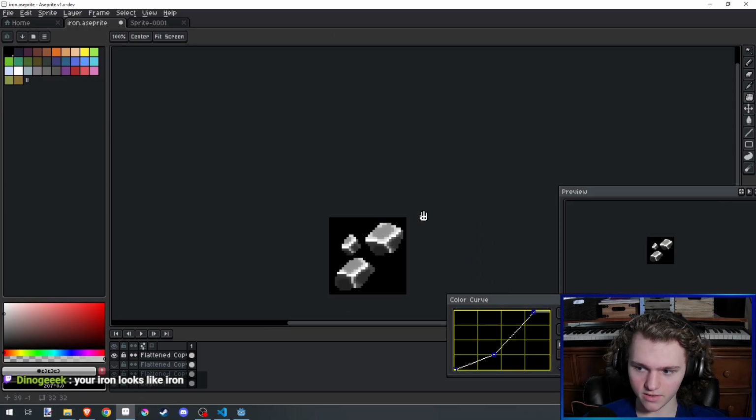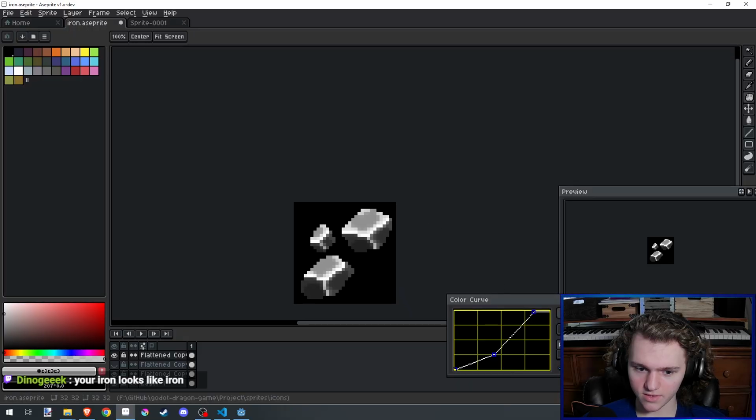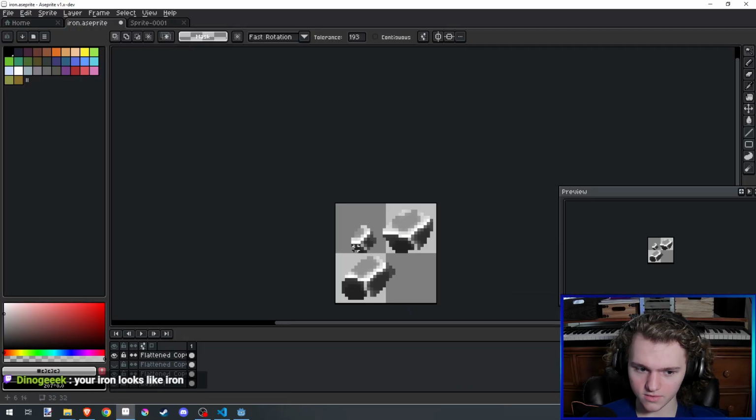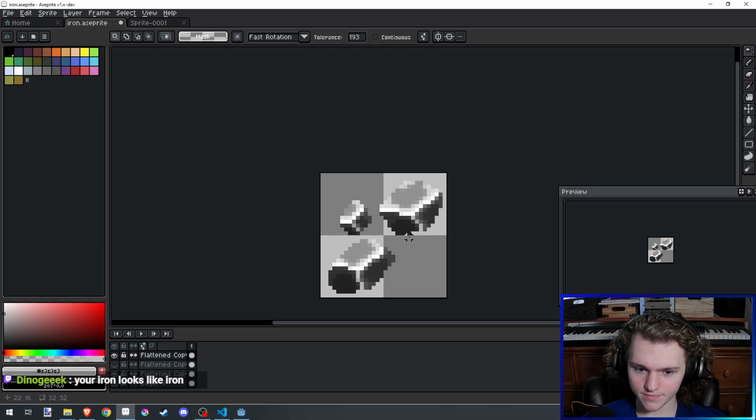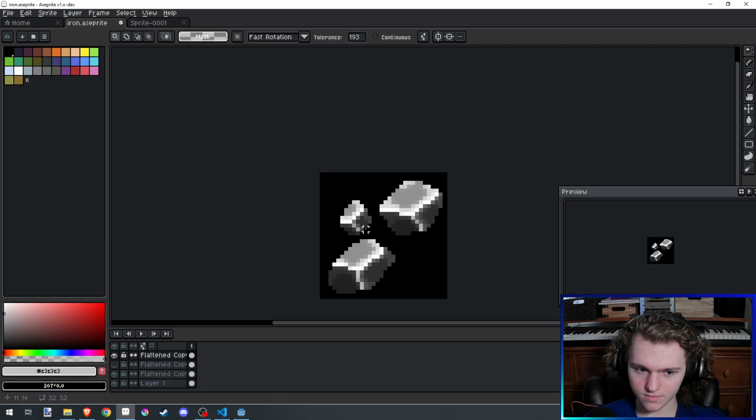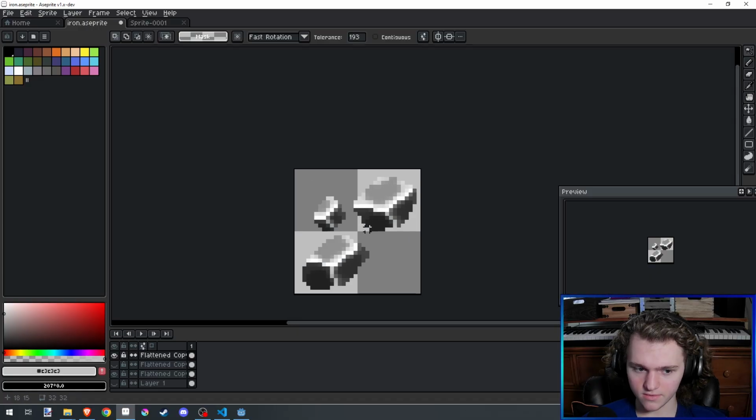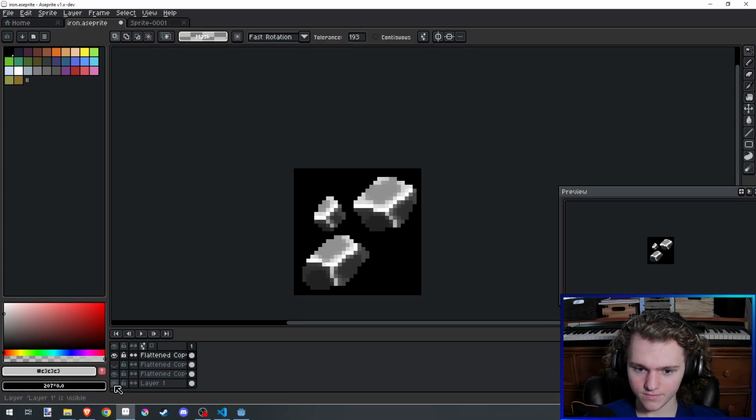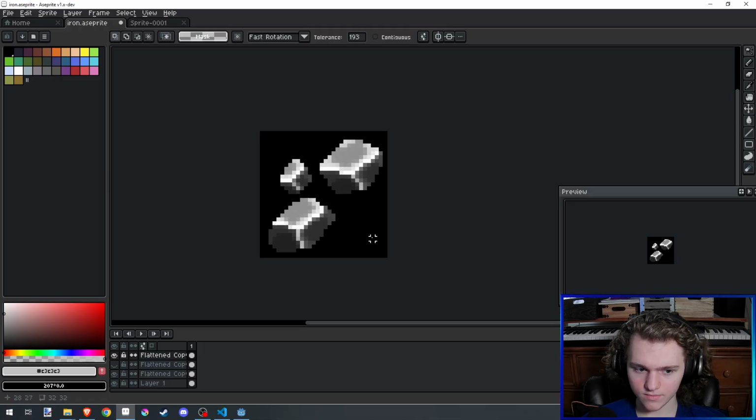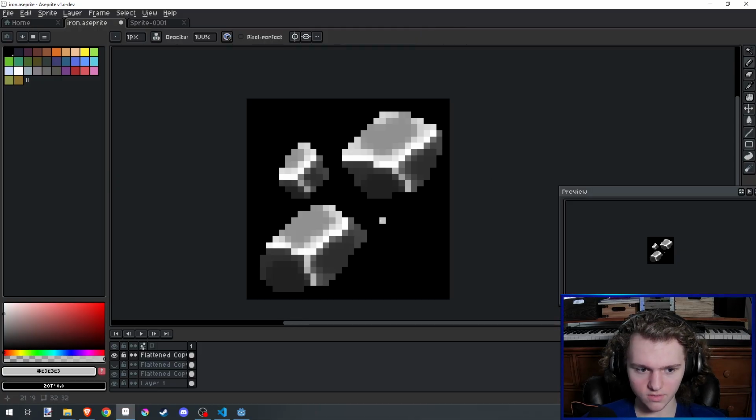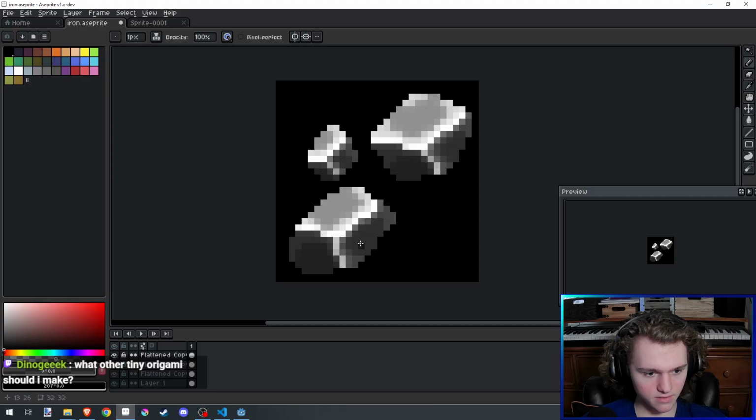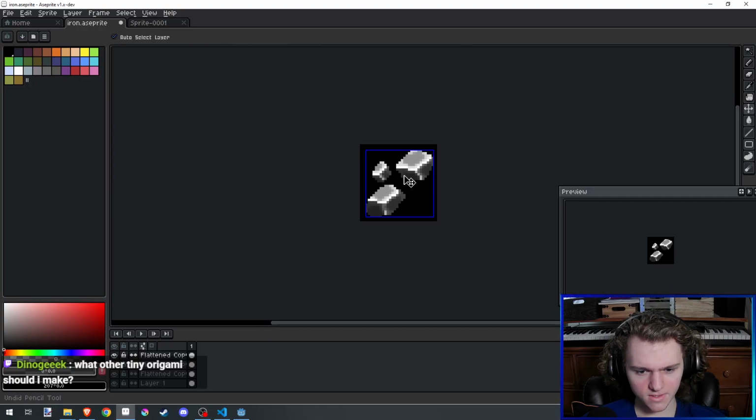Your iron looks like iron? It does. Definitely, it is more in that direction now, I would say. For some reason, when I make the background not black, it makes it look different. Okay, I don't think the highlight should be as strong down here. So, manual adjustment. That doesn't look good though.